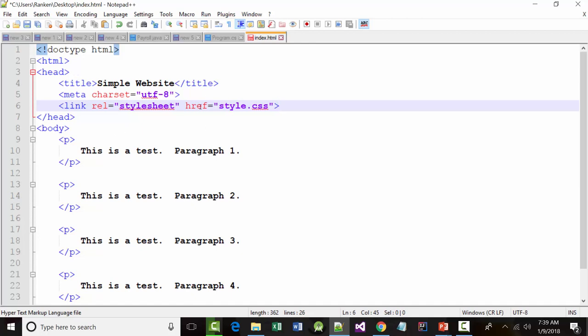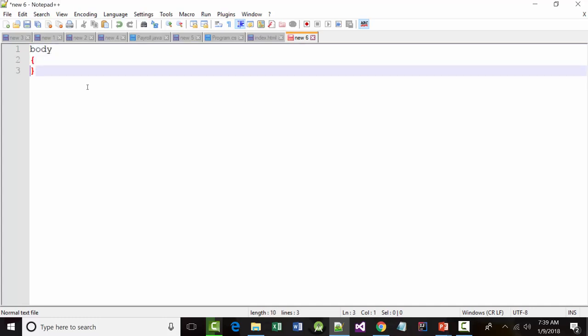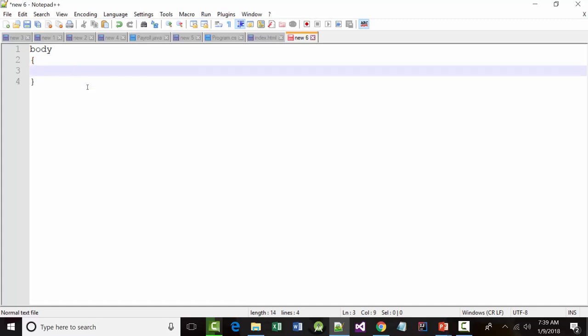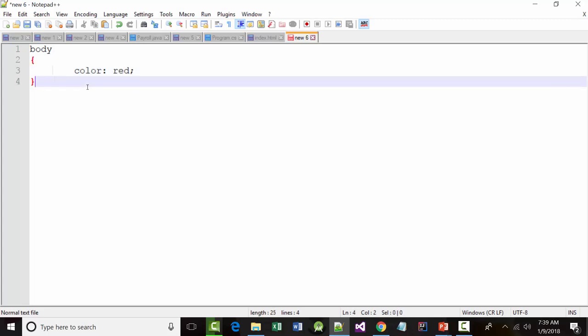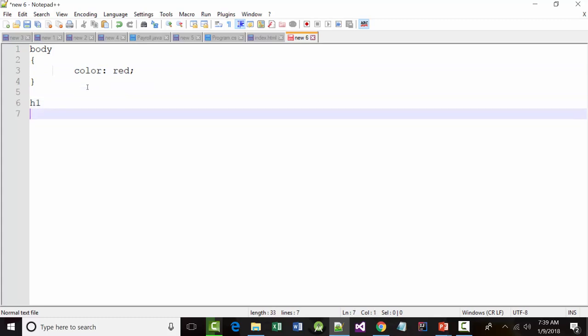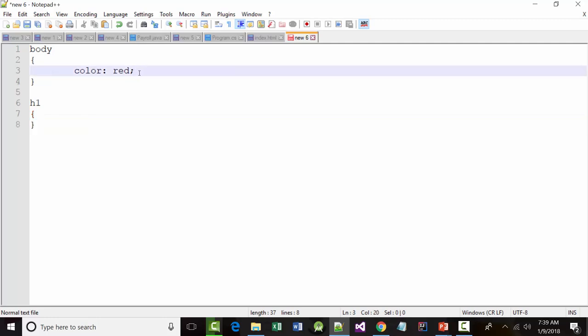All right, that file doesn't exist, so I'm going to create it right now. And I'm going to say body. And just so you can see it, so it really stands out here, I'm going to say color red, which should make all of my text red. I'm going to add an H1 tag, which I don't have in there right now.